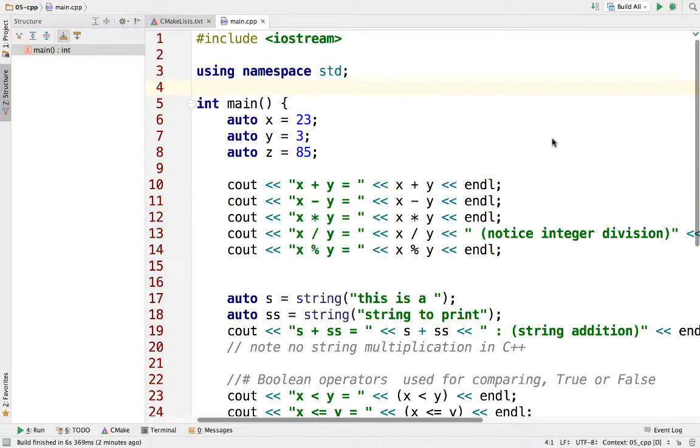Alright, in this program, you can see that we have three variables, x, y, and z. I am using the auto variable initialization. That means that x, y, and z will all be initialized as integers.